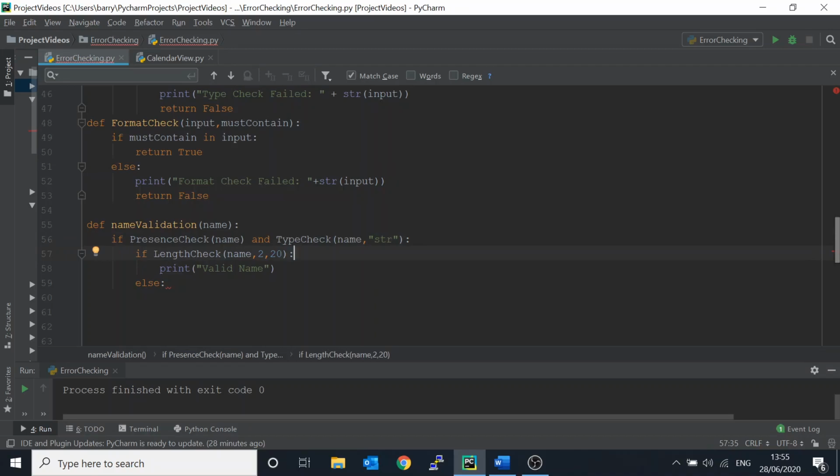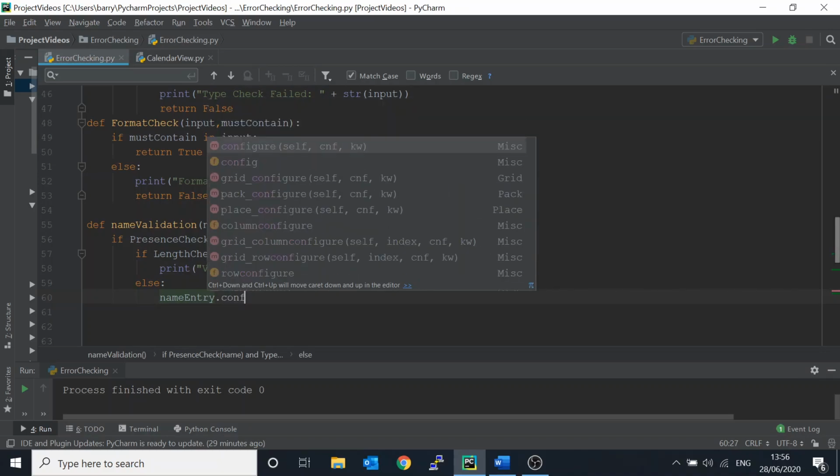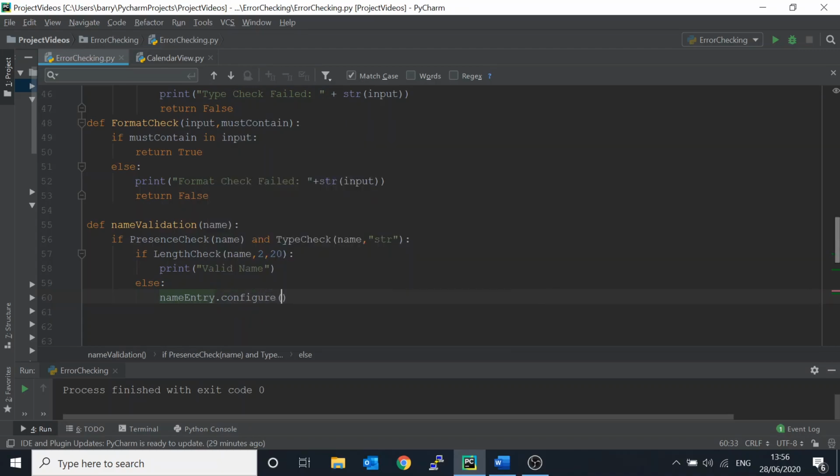Now length check, yep, between 2 and 20 is fine. We'll print valid name because that will return true. If it doesn't return true, then we need to tell the user that you've messed up. So what I like to do, instead of doing lots of pop-ups, is go to the entry box that the user has made a mistake in. In this case, it will be name entry because we're doing the name validation, and we're just going to say name entry.configure background equals red.